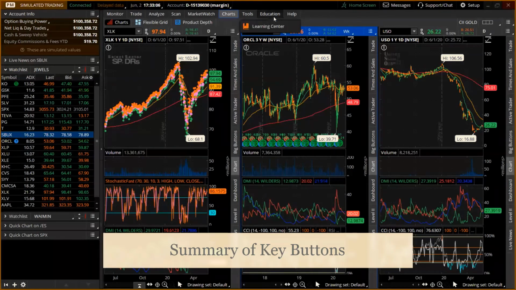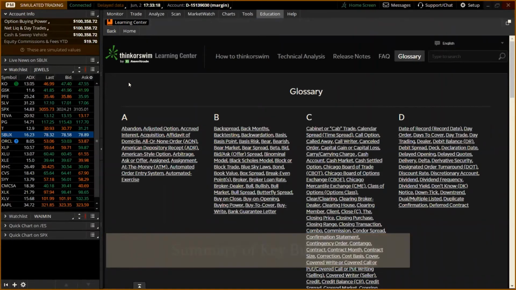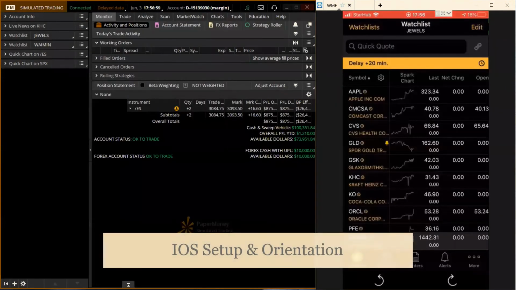And of course, if you have some time, do take a bit of time to look through and explore the education, the support and chat function. And these are all the useful items that you'll be using very often. Let us now proceed to set up our iOS version.